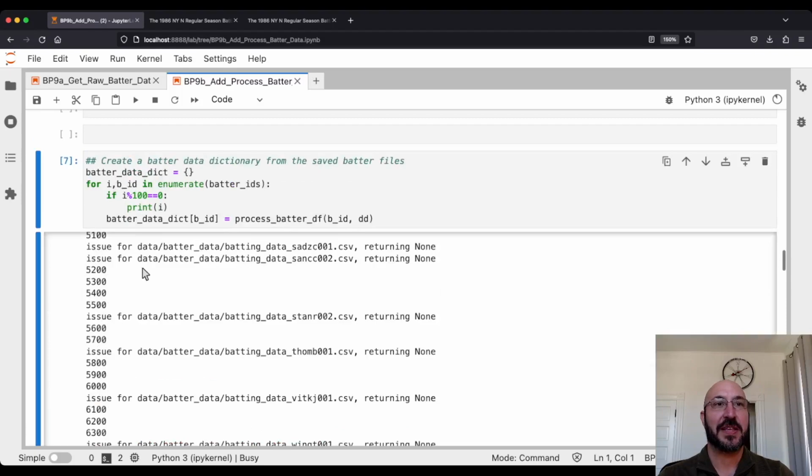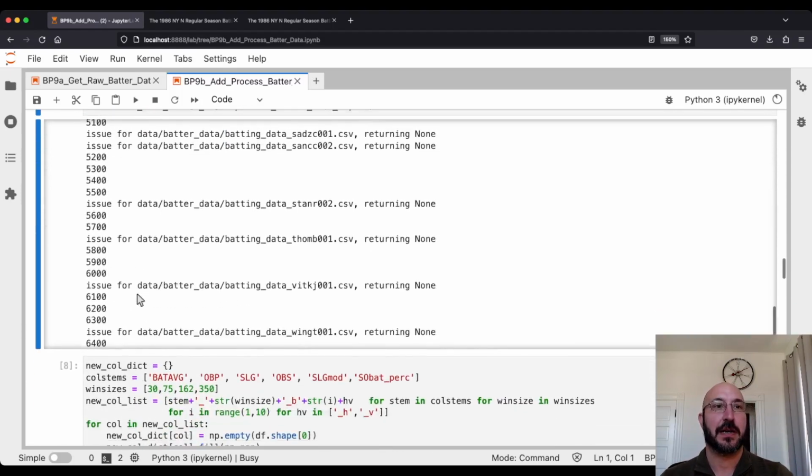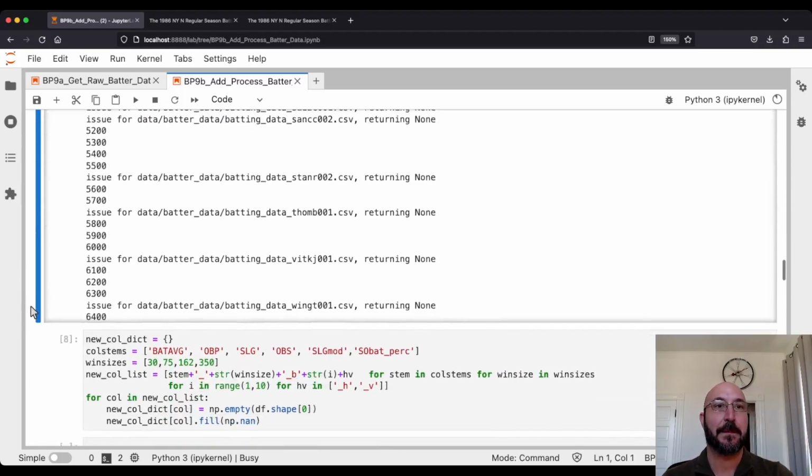But we run this, and now we've got this big batter data dictionary. Now we have an easy way to look up for any batter, for any game, what statistics we should use to represent their recent performance that we can use to predict the following game.